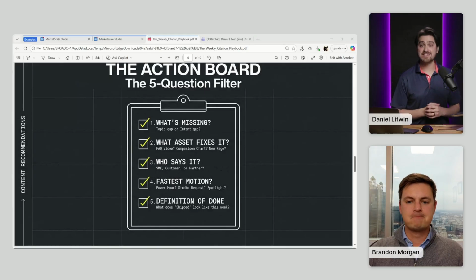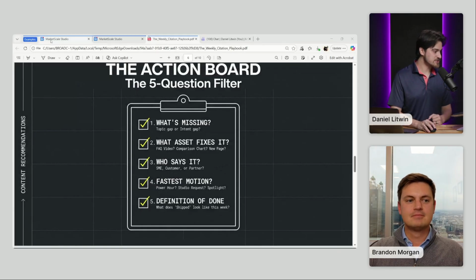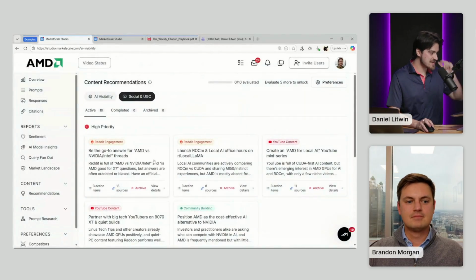Sometimes the asset is I need to create a Reddit account and start engaging in conversation on Reddit. Literally, that is one of the suggestions that you're going to start to see in the social and UGC side of your content recommendations.